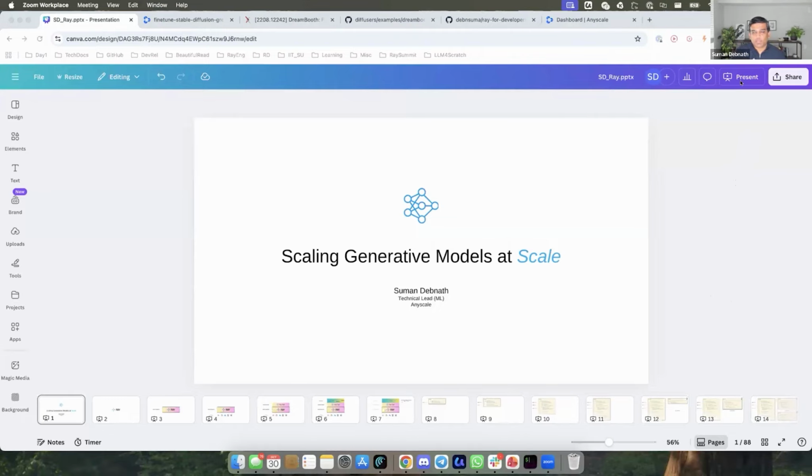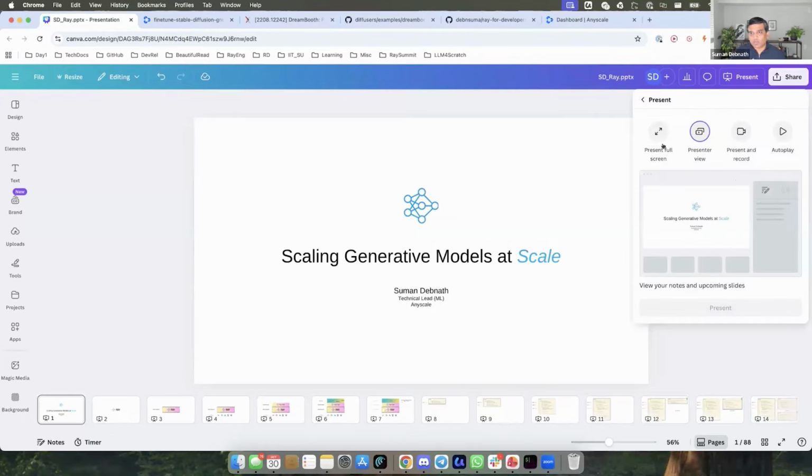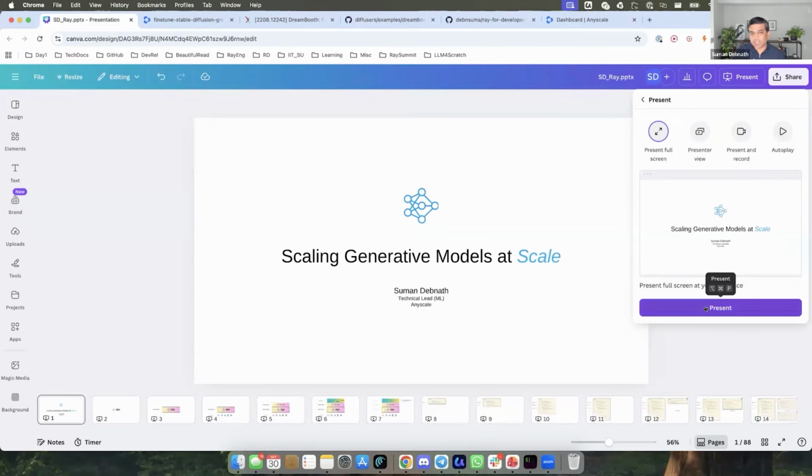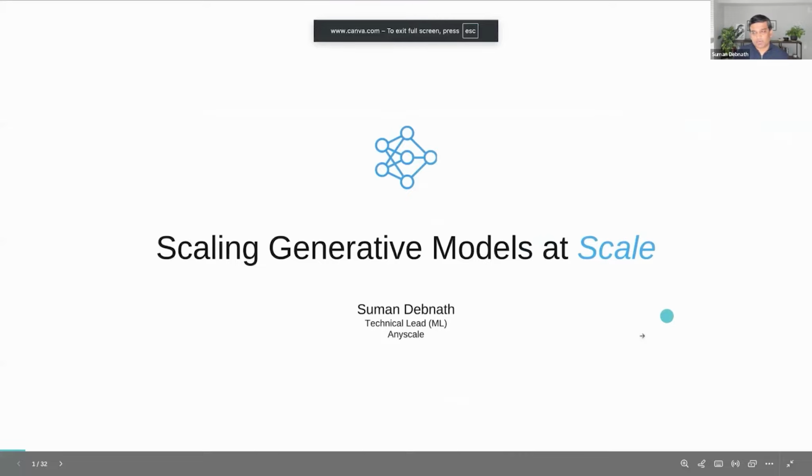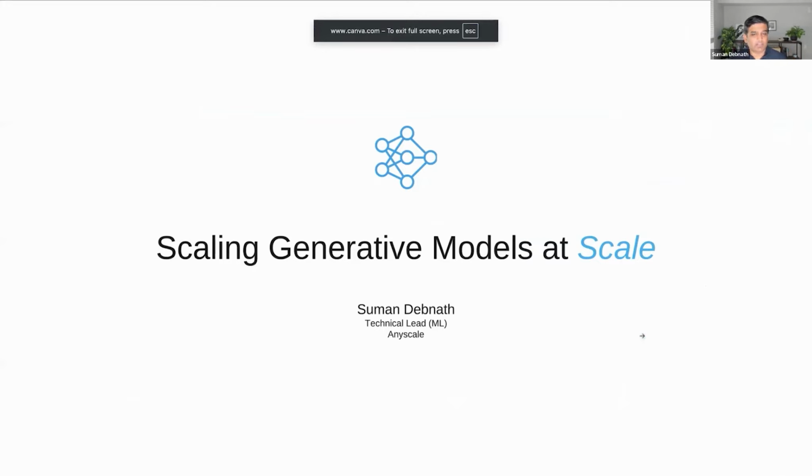So today, what we are going to do is talk about scaling generative models at scale. For the next maybe 30 minutes or so, I'll run through fine-tuning a Stable Diffusion model using Ray, right? So let's get started. This presentation, the source code, and the GitHub, everything I'll share after this, and you will get an email, as Jimmy mentioned.